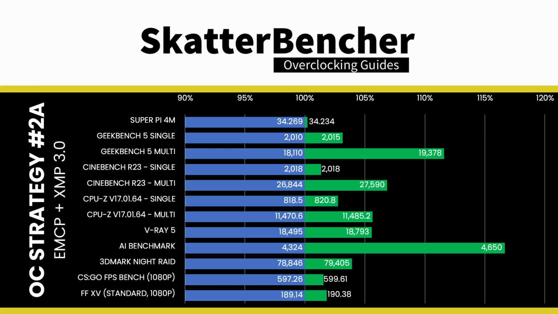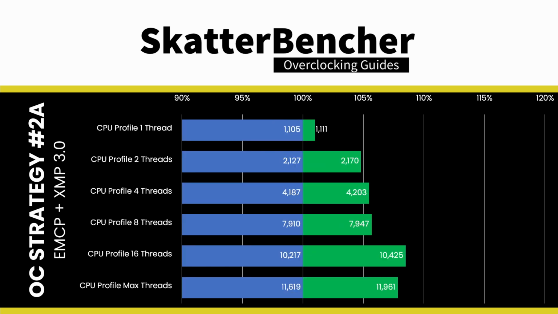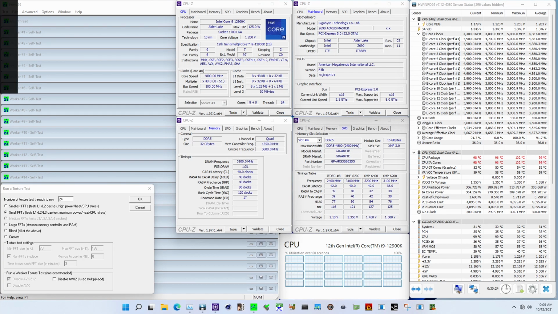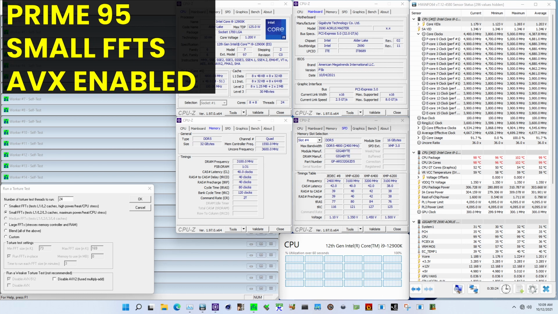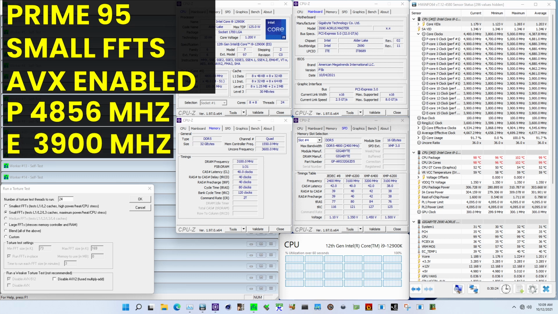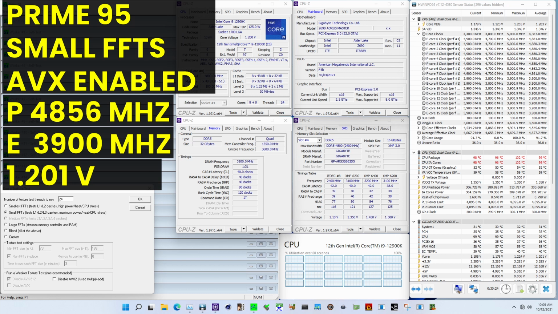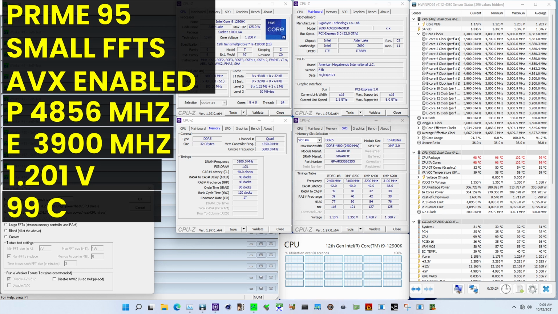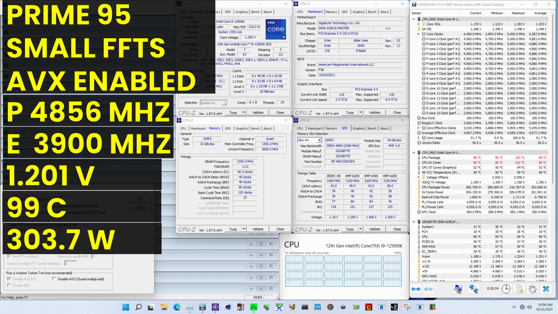We see performance gains across the board, but most noticeably in the multi-threaded benchmark applications. That's of course because the default all-core turbo frequency is 4.9 GHz, and this profile increases this to 5.2 GHz. When running Prime 95 small FFTs with AVX enabled, the average CPU P-core clock is 4856 MHz, and average CPU E-core clock is 3900 MHz with 1.201 volts. The average CPU temperature is 99 degrees Celsius, and the average CPU package power is 303.7 watts.